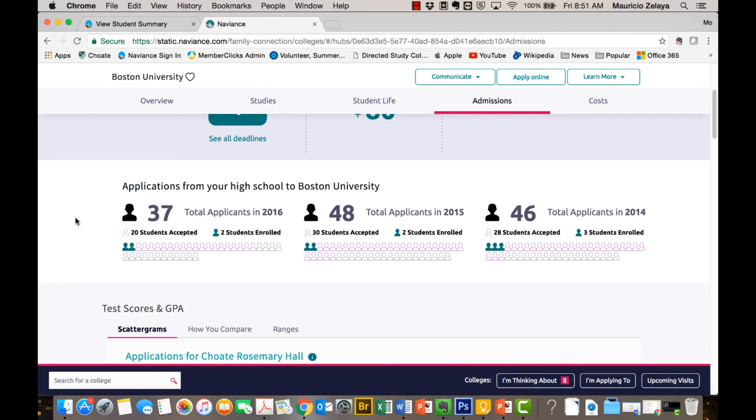Scrolling down further, you will see a history of applications from Choate to BU over the last 3 years. You'll see not only the number of total applications submitted to BU from Choate, but the number of students who were accepted and the number of students that ended up enrolling at BU.